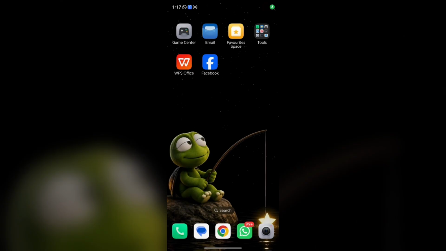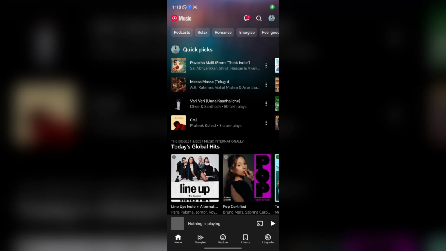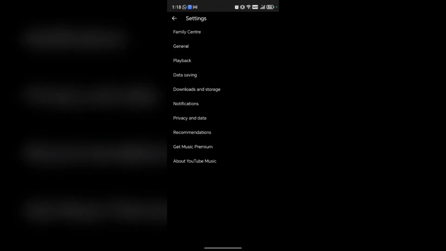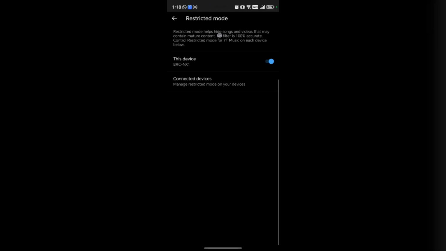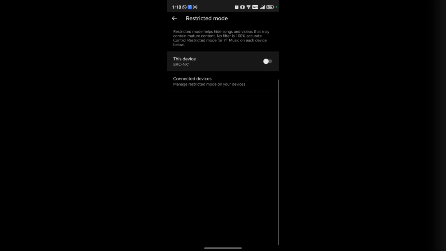Fix 3. Turn off restricted mode. For that, you have to open YouTube Music. At the top right corner, you can see a profile icon. Click on that and click on settings. And here you have to click on general and click on restricted mode. And if the option is on, you just have to toggle it off.